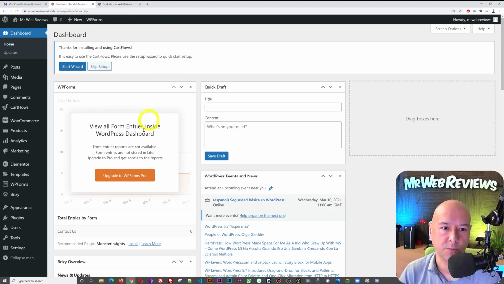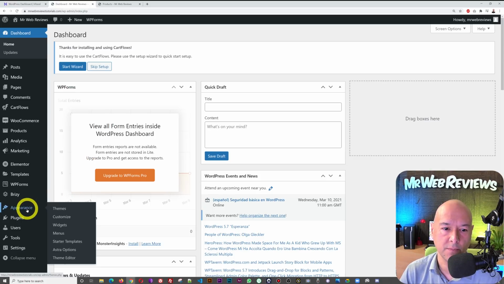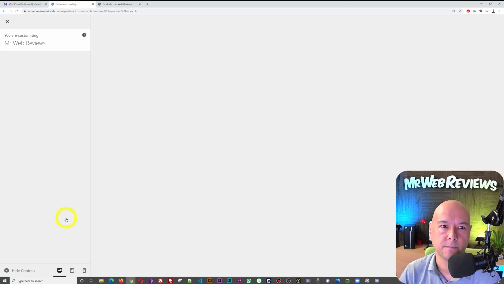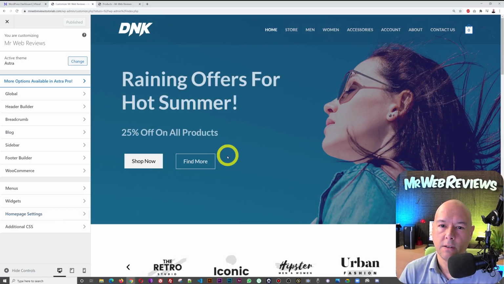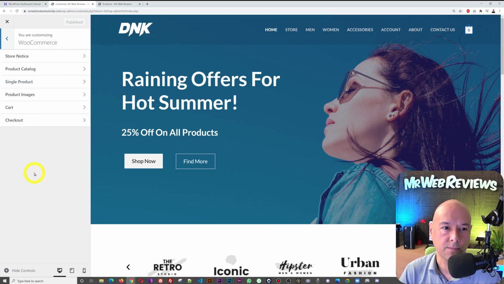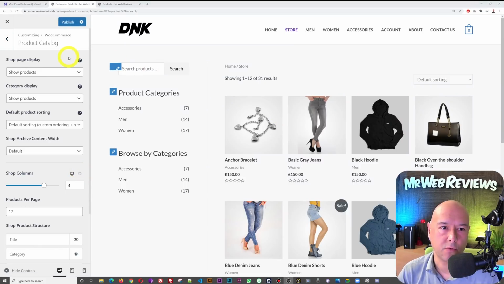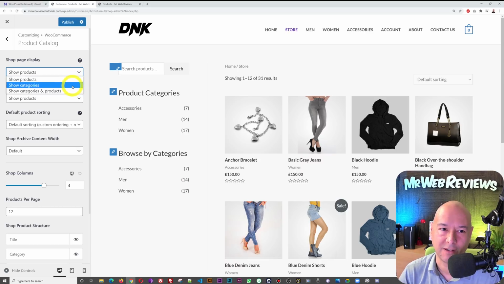We go back to our dashboard, and from here we go into Appearance, and then Customize. You can see a preview here of our store. Then we go into WooCommerce, and we click on Product Catalog. As you can see, our first drop-down menu here is for the shop page display. This is our shop page as it looks at the moment. If you click on this drop-down menu, you can see it has three different options: show products, show categories, and show categories and products. These are the options that we're interested in.